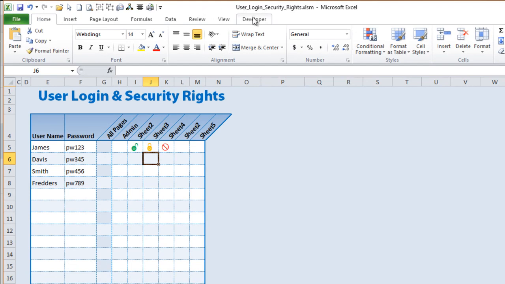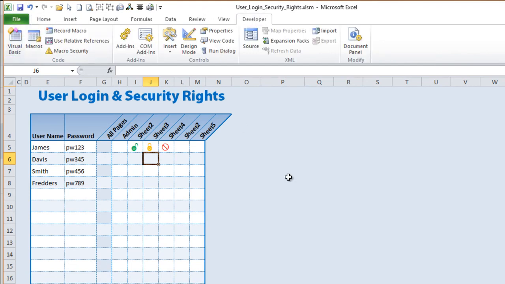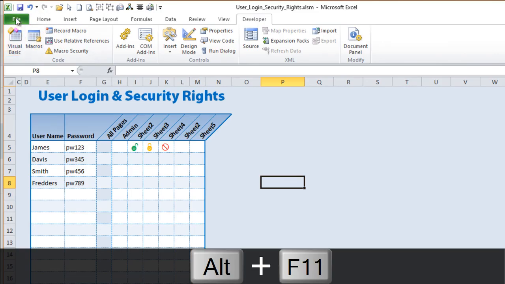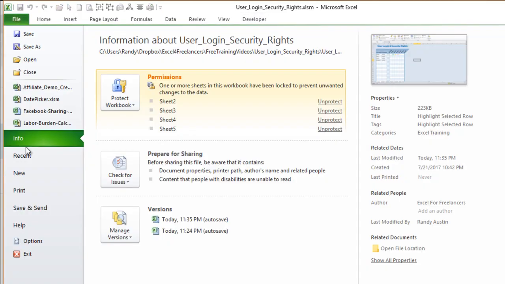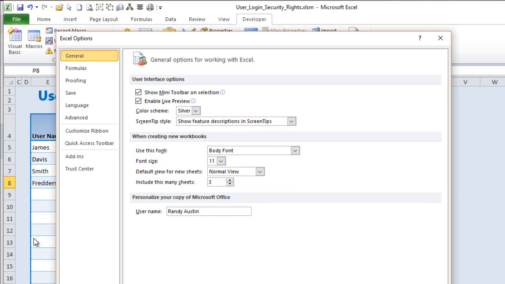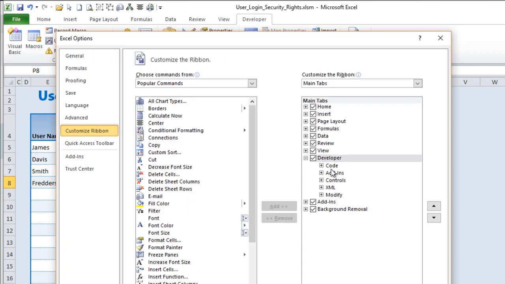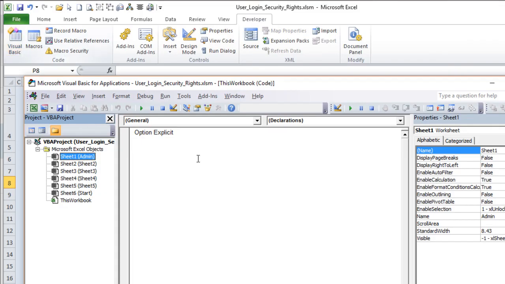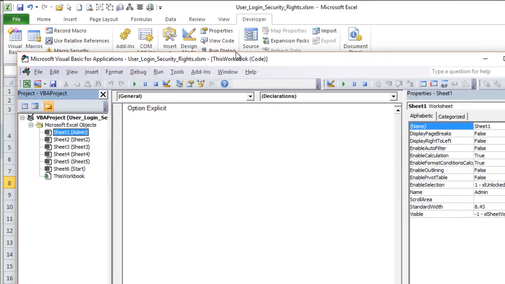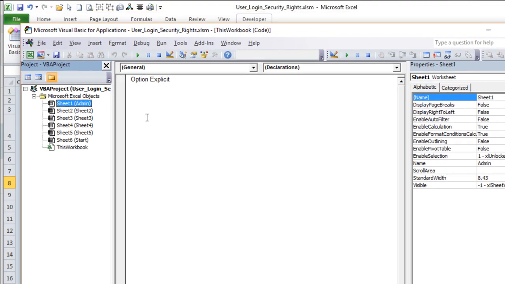So let's go through the developer tab and click Visual Basic, Alt F11 if you want to use the shortcut keys. If you do not have the developer tab, simply go into File, then Options, go into Customize Ribbon and make sure you select Developer here, and that will get you your developer tab. So we'll go back into Visual Basic, and now we have our Visual Basic up here.